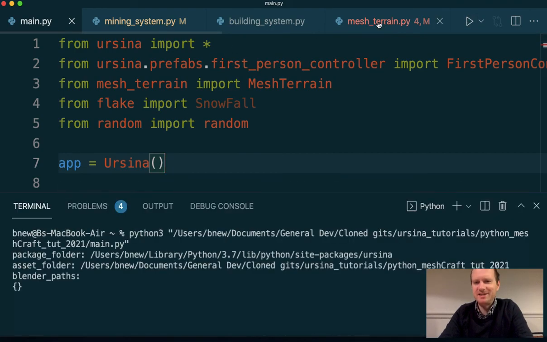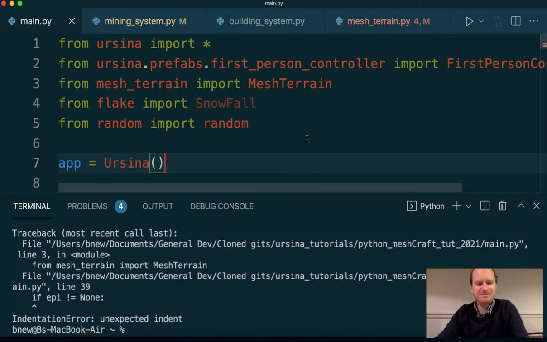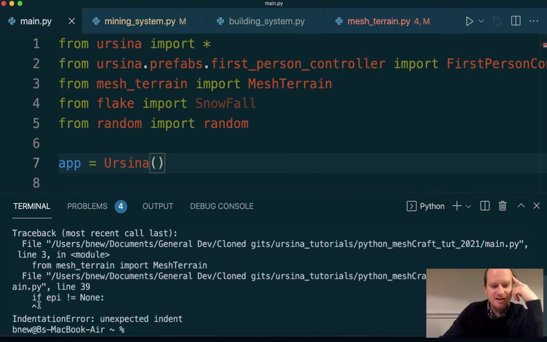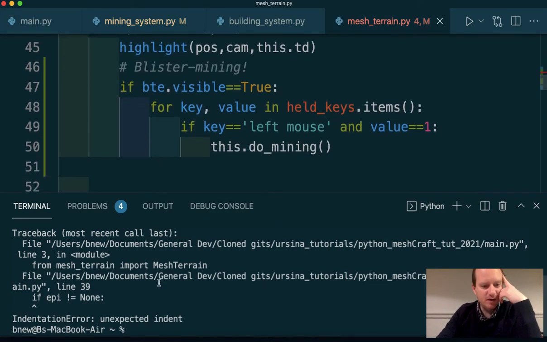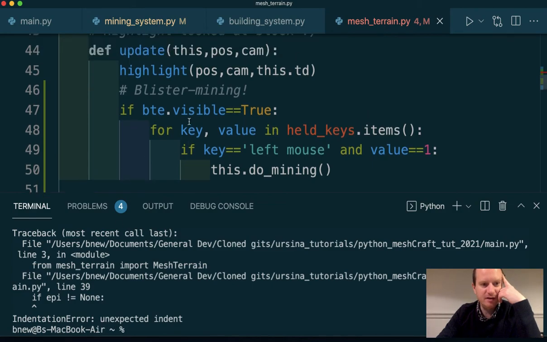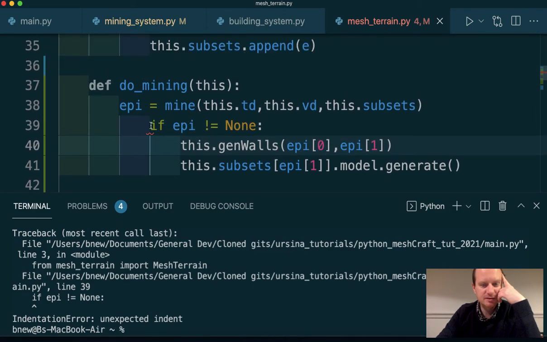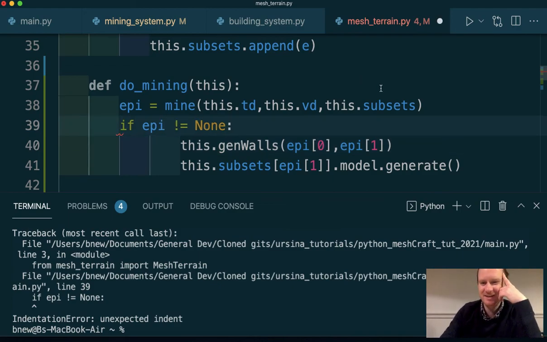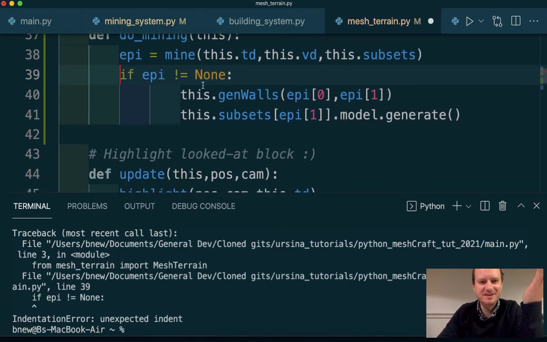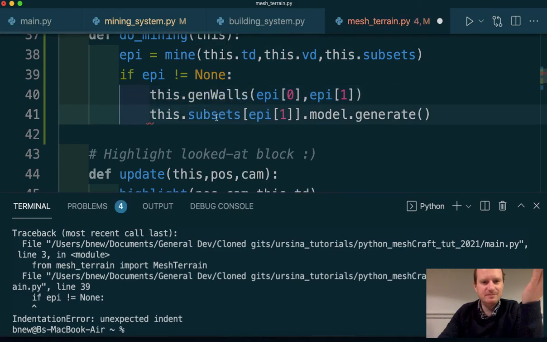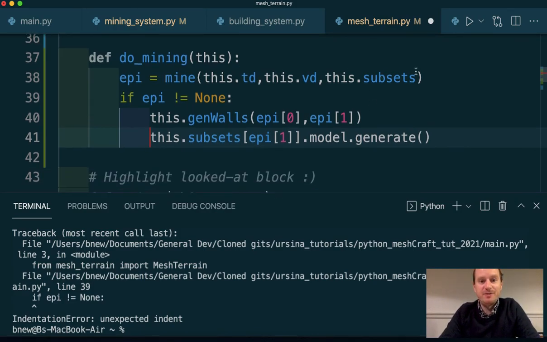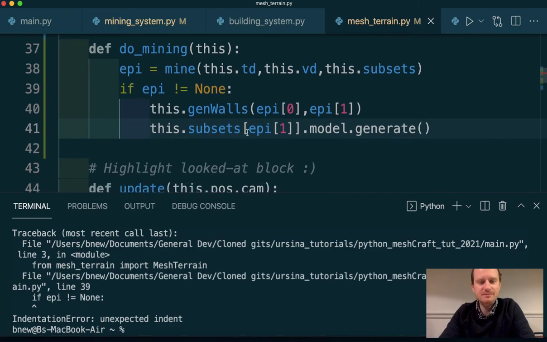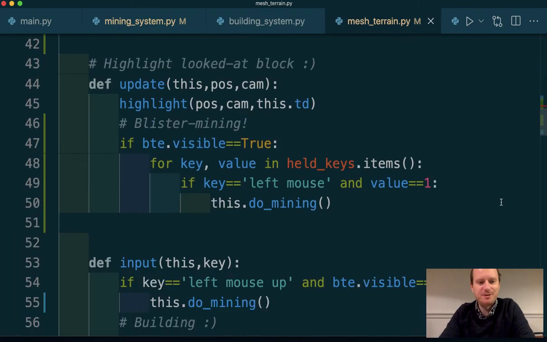Oh, mesh terrain is red. I mean, it doesn't like something. Unexpected indent. I bet you've noticed this. What line was that on? Line 39. Oh, right, yeah. It's so obvious now, right. There we go. So epi equals mine. So that basically just goes and works out if we're okay to mine there. Right, that's why I was getting all my red squiggles.